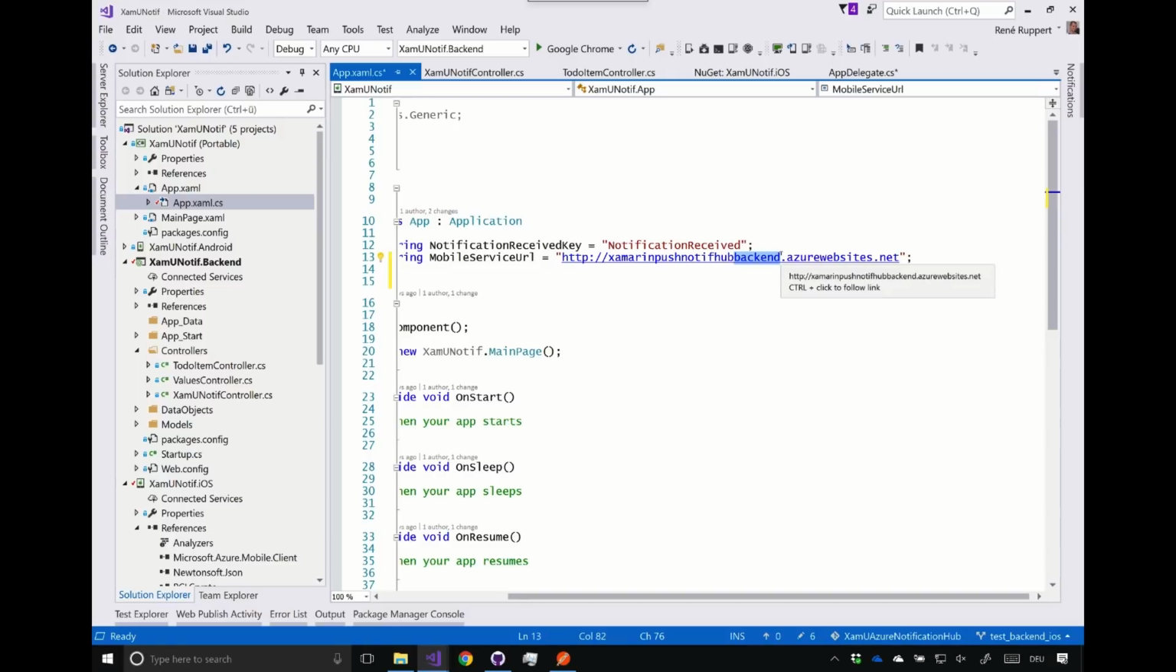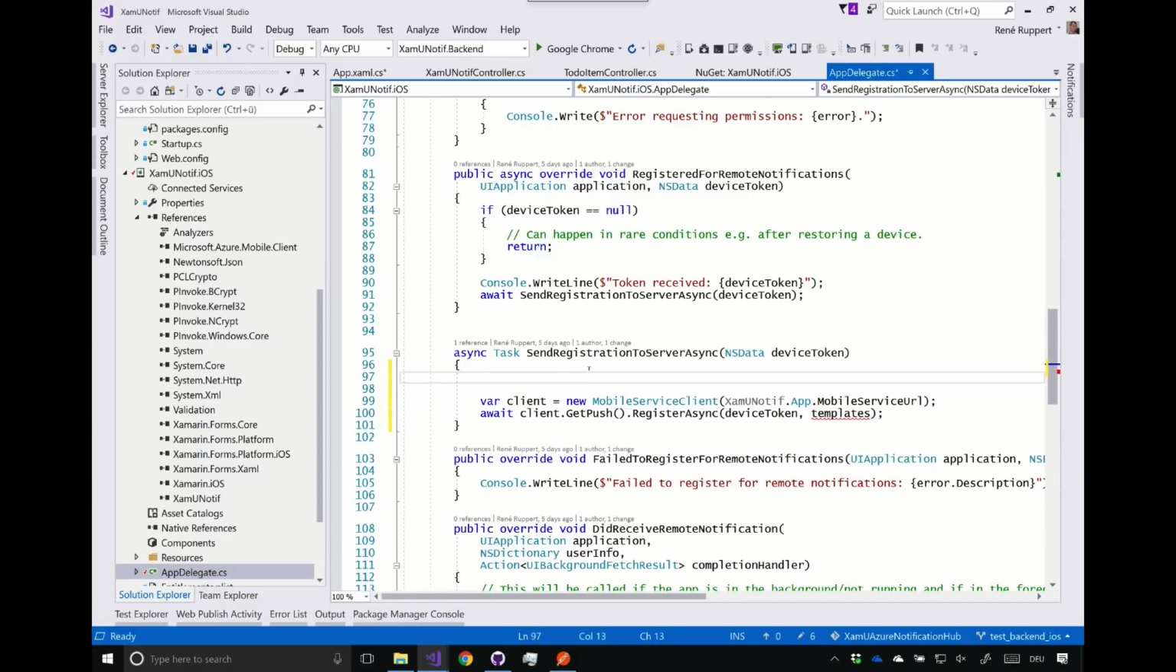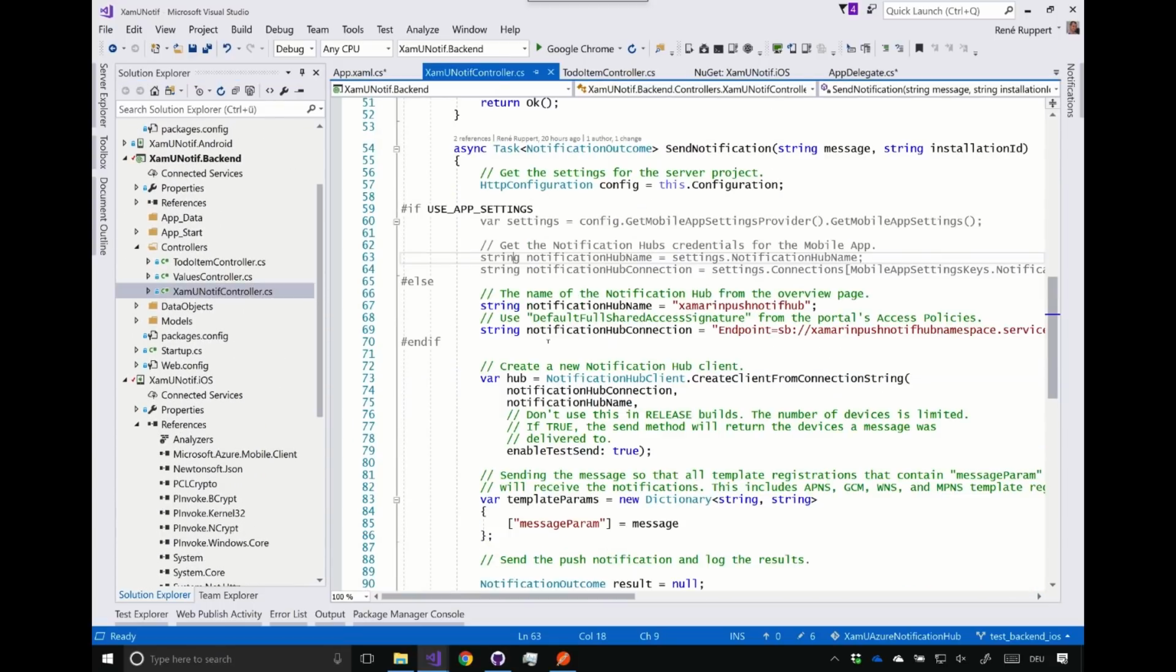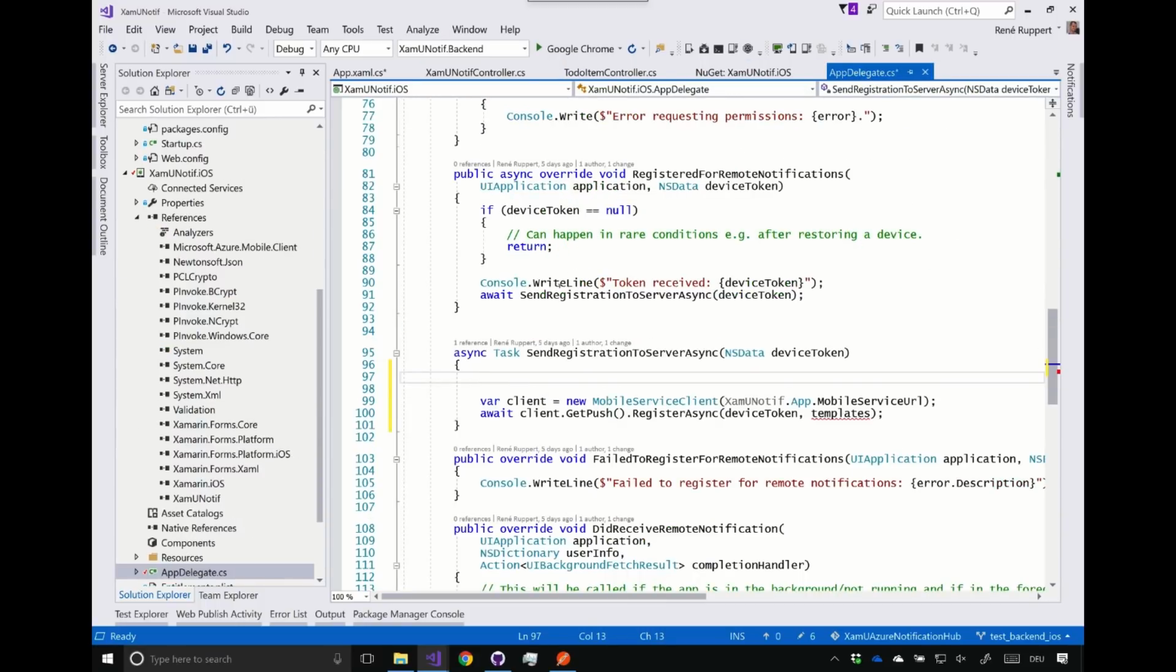And again, it's important. This is not the URL of the Notification Hub itself. This is the URL of the project that we have just created over in Visual Studio and published to Azure. And you notice that it's still complaining about something, a missing templates param here. This goes back to what we had over here. If I quickly switch back to the backend code, here we have the controller. And you remember how here we are dealing with templates. We said there must be a template for each vendor for every device that contains this message param. So now it's time to register exactly that template, let the server know what the template for this specific device is.